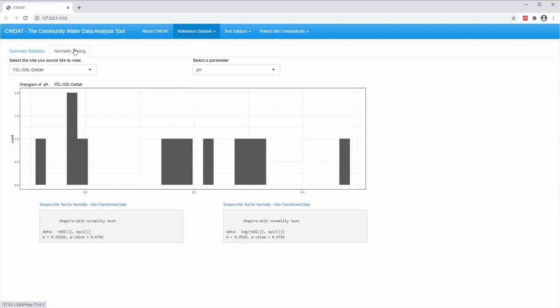The same selections you make on the Summary Statistics page will be maintained here, but of course you can switch your site and/or your parameter of focus, just like before. It automatically displays a histogram, and below that there are results of the Shapiro-Wilk normality test for the raw data and for log transform data.